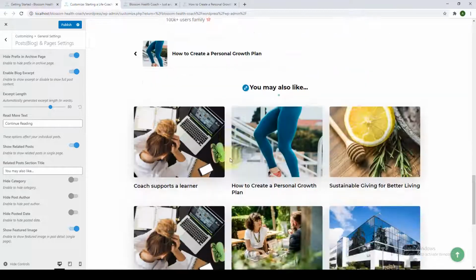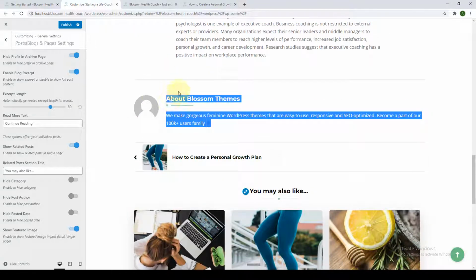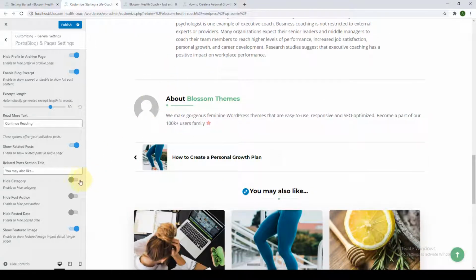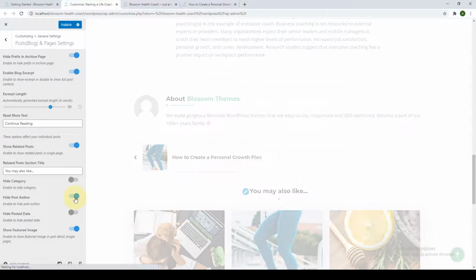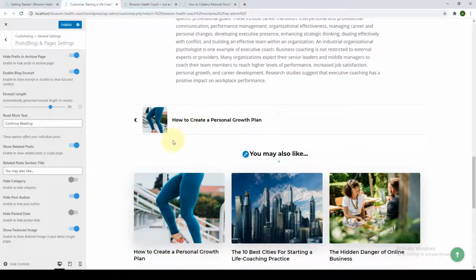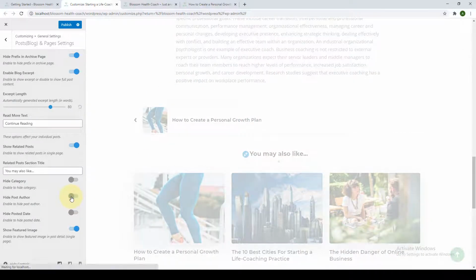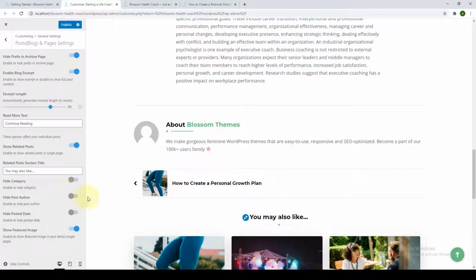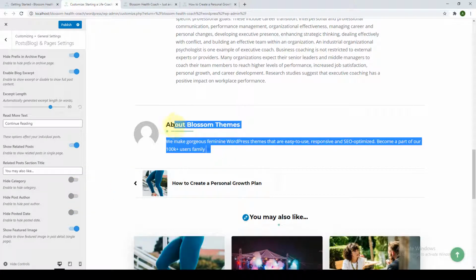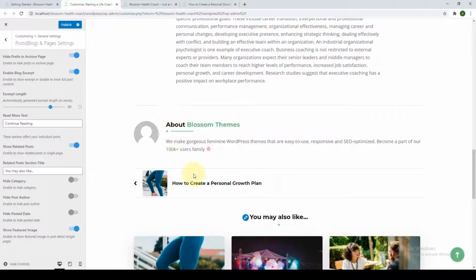Next is to hide the post author, and this is the post author, the information about the author in the author section. So if you hide this, the About Author section will not be displayed in your blog post. I'm going to disable to hide the post author because I want to display information about the author.